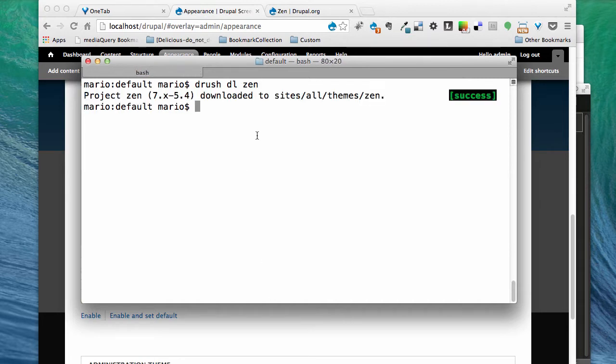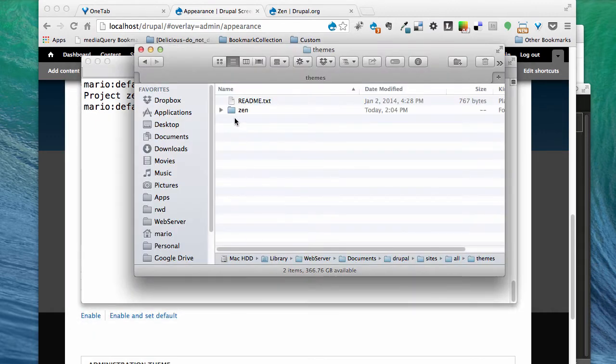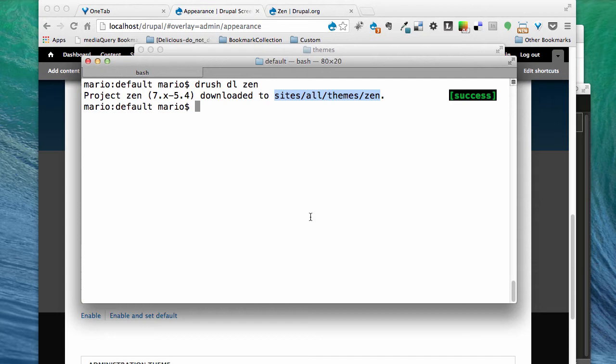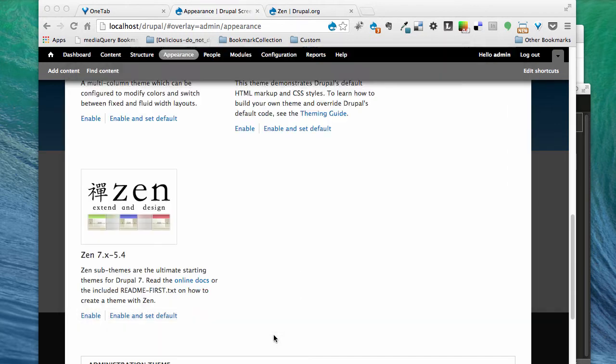So it downloaded, and this time it tells me, because I was already within a Drupal installation folder, that it placed it here, which is where it's supposed to go. And if I go back to my location, you can see that Zen is back there. I had deleted it, but now it's back. So that's how quickly it is to download a theme or a module if you're downloading modules.